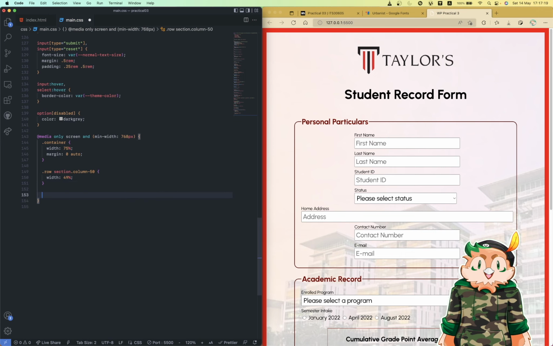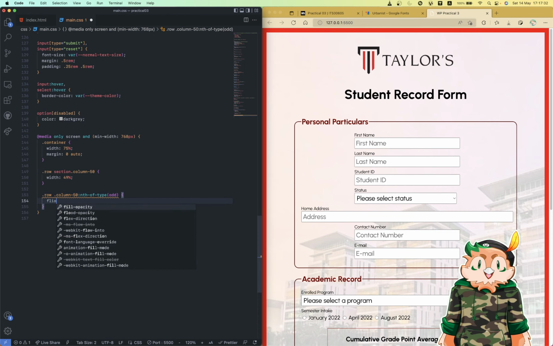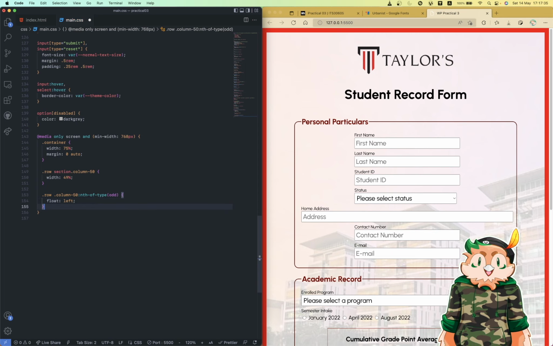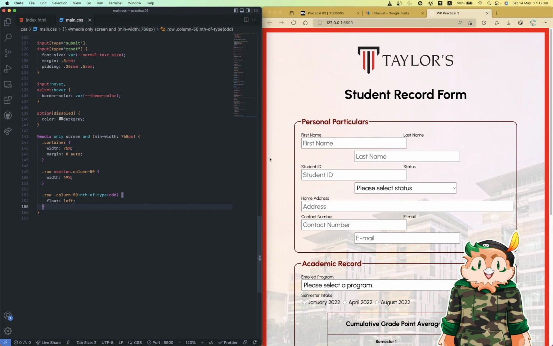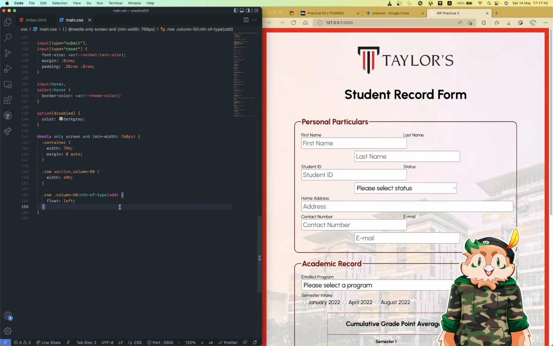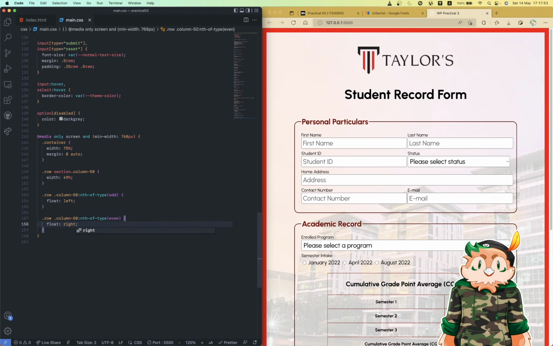Let's make it such that you've got row, the column 50, nth of type. We want to set the odd ones to float to the left. Let's see what happens. So the ones that are on the left just float to the left like that. As for the even ones, let's set them to float to the right. And there you go. Now it's all set up nicely.